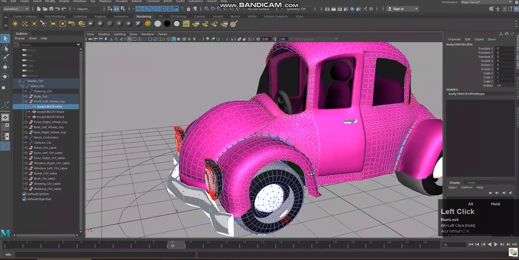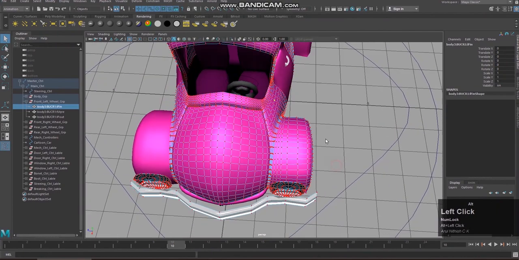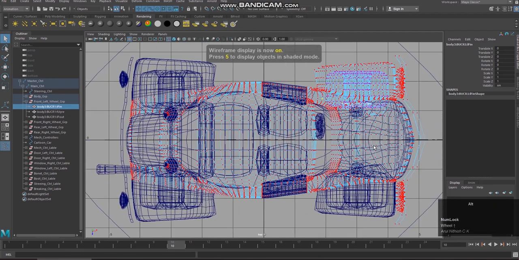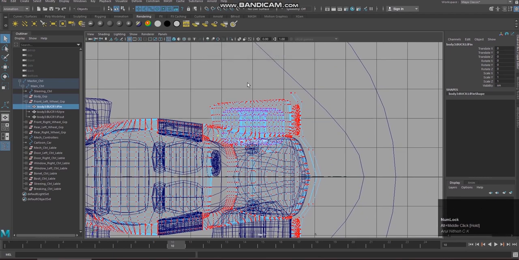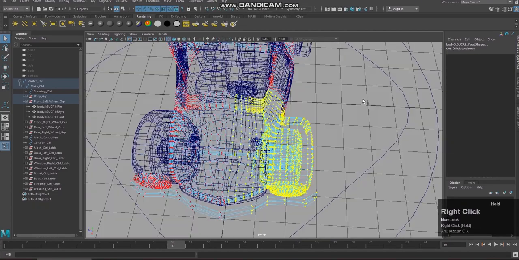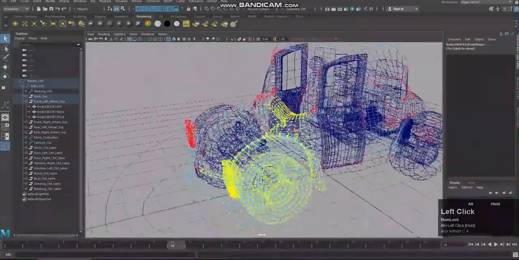Here I'm going to select a few vertices. I'm coming to the top view and going to wireframe mode. I'm going to select only this area, this first half. Now I'm going to use control to deselect the unwanted areas. Let me see. Yes, this part is okay for me.